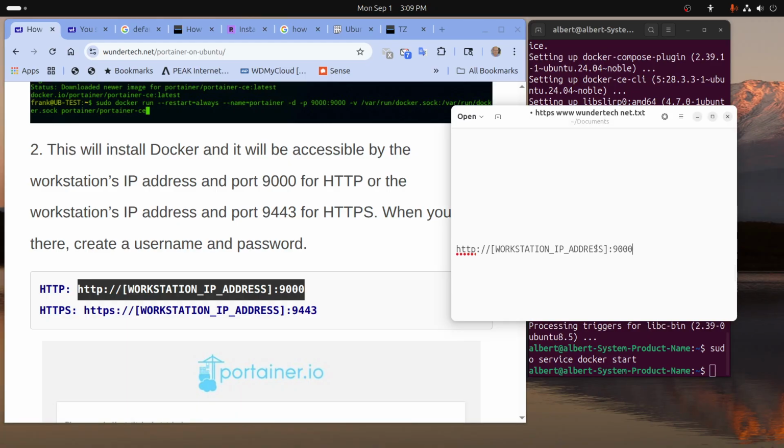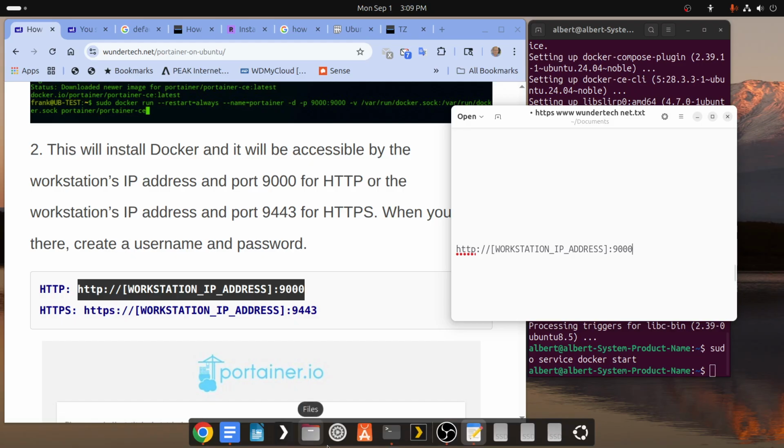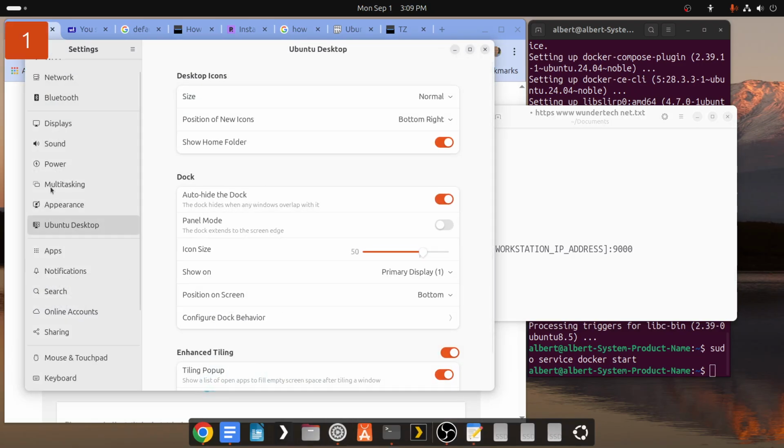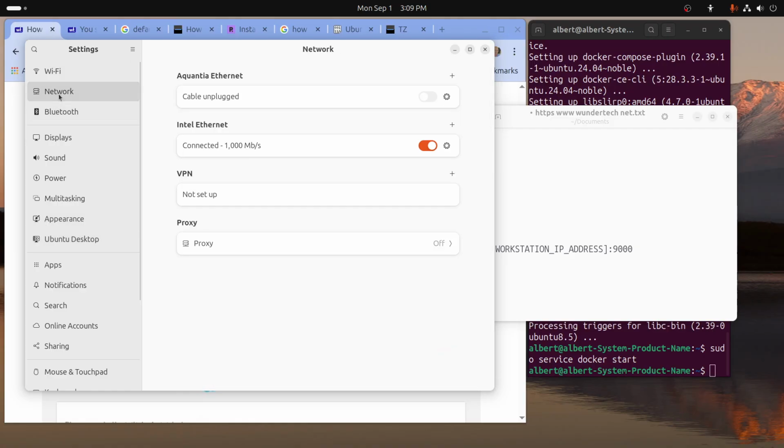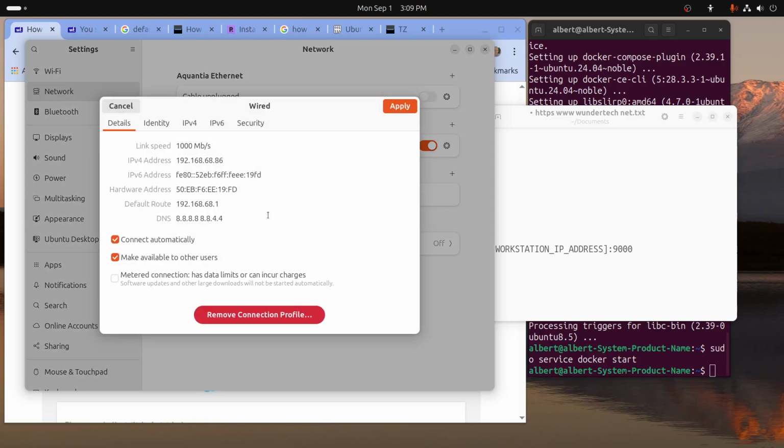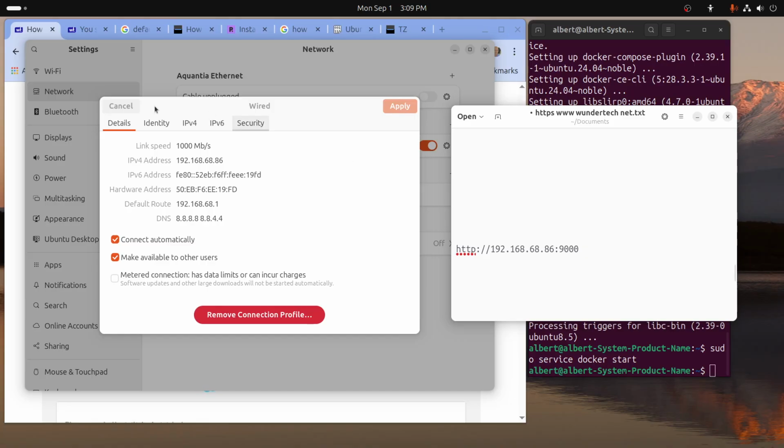Paste that in and then go to Settings, find Network, click the little gear icon and make note of your IP address. Let's see if we can copy that. I'm going to get rid of the bracketed workstation IP address and paste in the actual IP address. That's how we'll access Portainer for the first time.